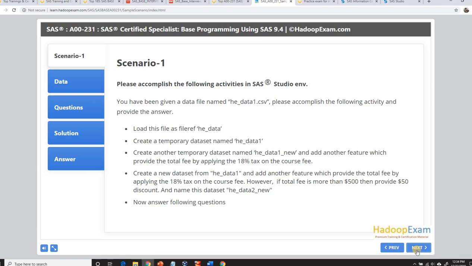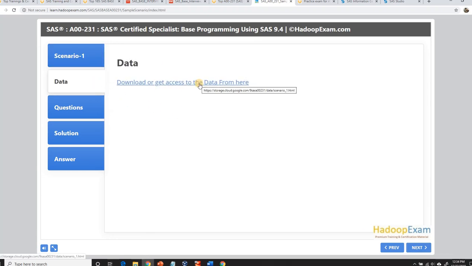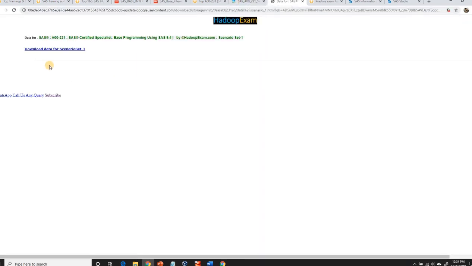And how do you get access to this data, correct? This is read only mode, so you need to get access to the data using this data tab. It would open another page. Click on this and you can download the data from this location. Download the data scenario. You can download the entire zip from here, and you can get the data for all the scenarios in this certification.